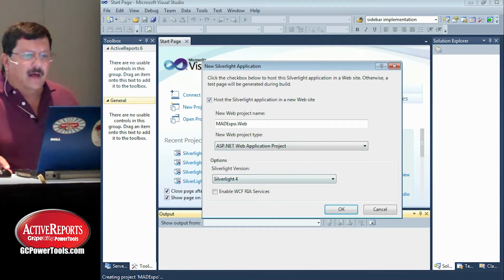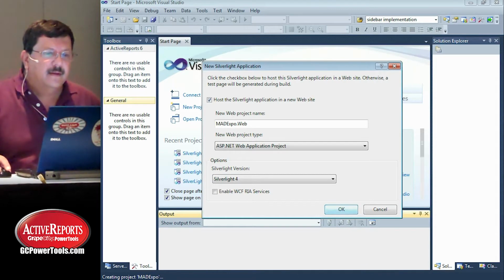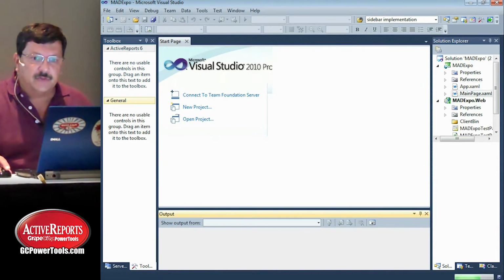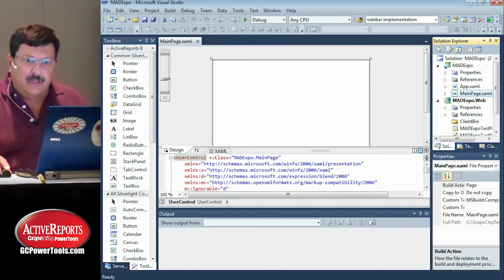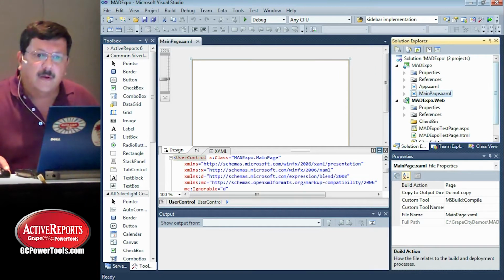You've got VB available. How many people are doing C# here? And VB? All right, mixed crowd. Some of you are doing both. So we'll just go ahead and create this solution here with the two projects, right? So how many of you have actually done a Silverlight application? Three, okay, about half of you, okay.